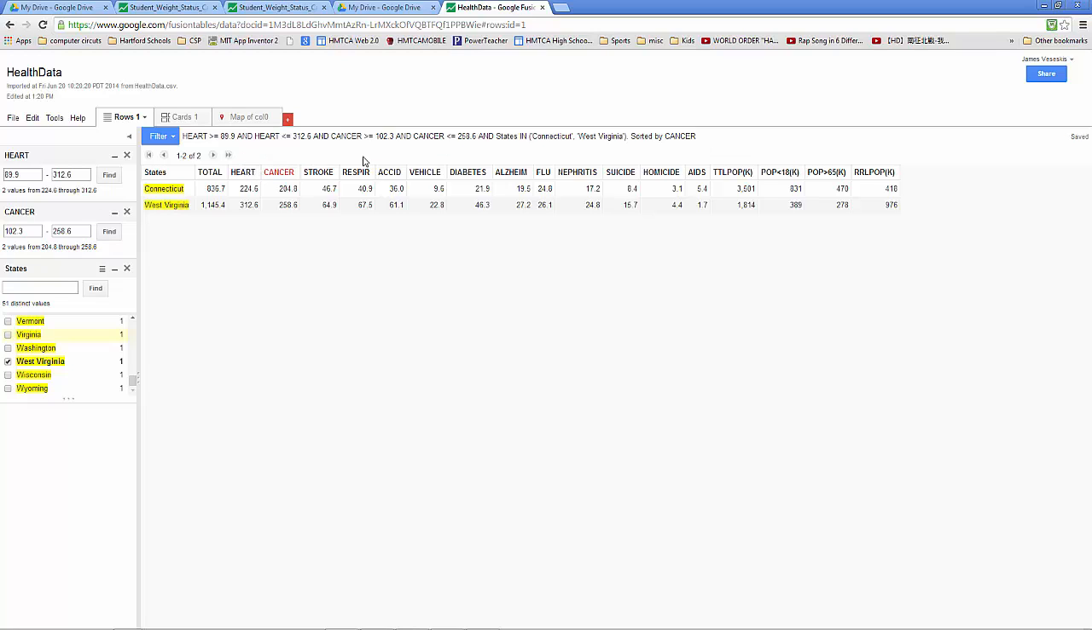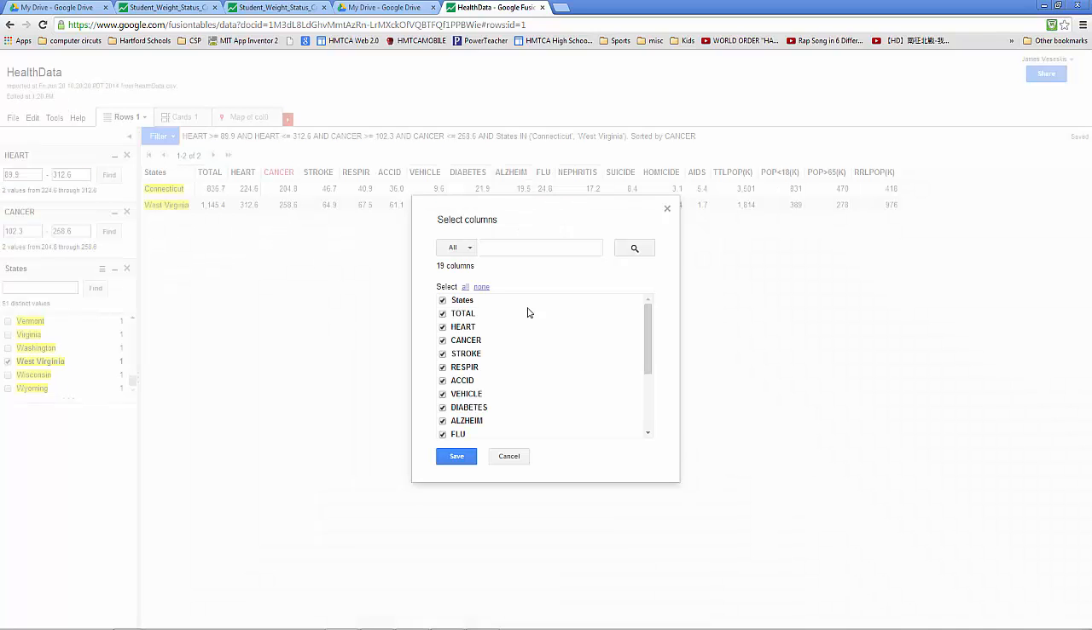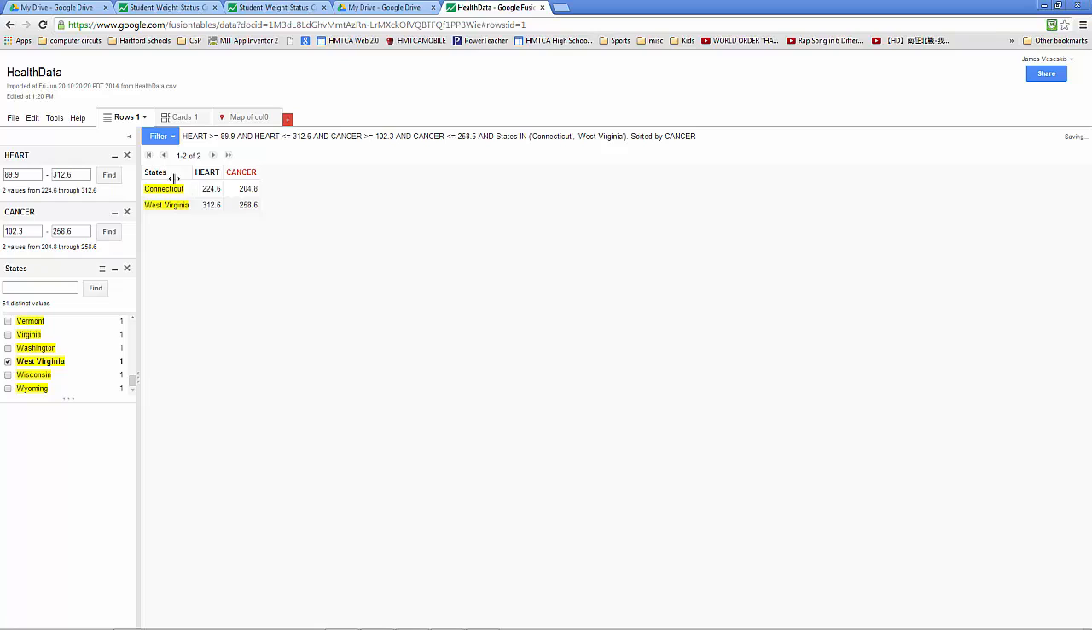So now, again, like I was saying before, we have all this other data here. So let's take a look at how we can remove that. And that's relatively easy. We're going to go to Tools here and select Columns. And it gives us all our choices. So we don't want total, we don't want stroke, we don't want the rest of them, so we just unclick them. And here we go. We just have the states that we wanted to compare. And like I said, we can add more if we want to keep looking at the criteria, which we'll analyze how to make charts in a future tutorial.